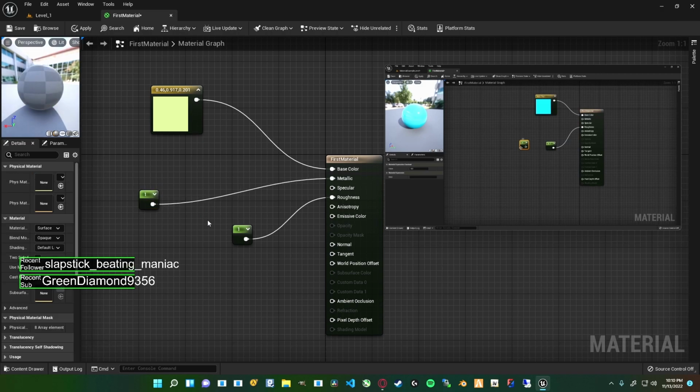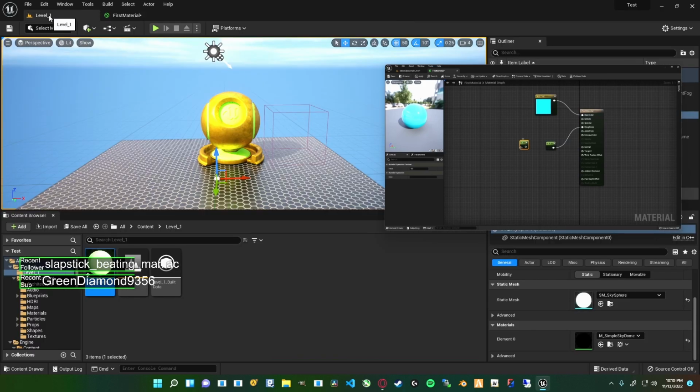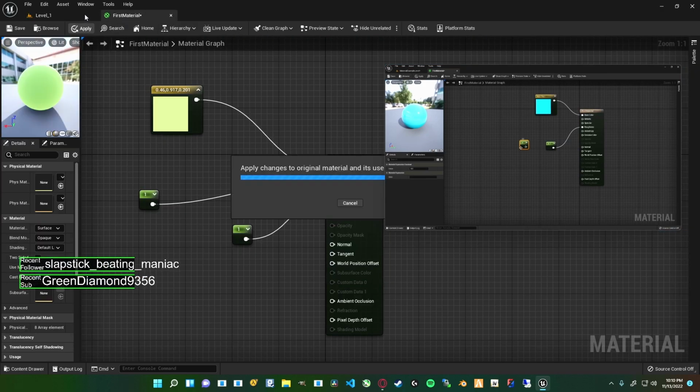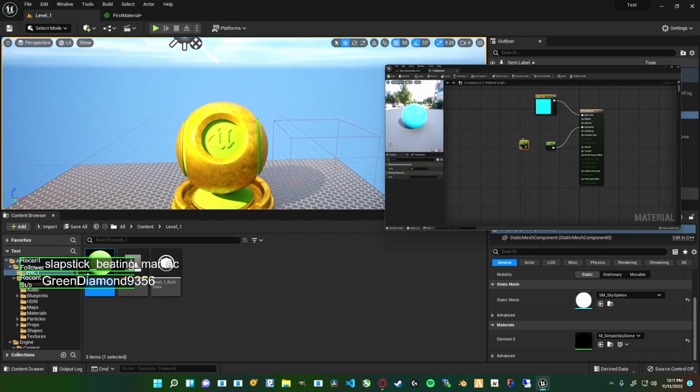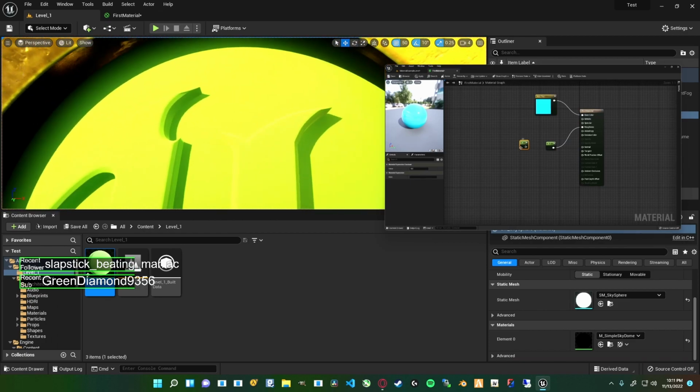Boom. Metallic. So 0. And then 1. How's this going to look? Ooh, yeah. There's that. That's trippy.